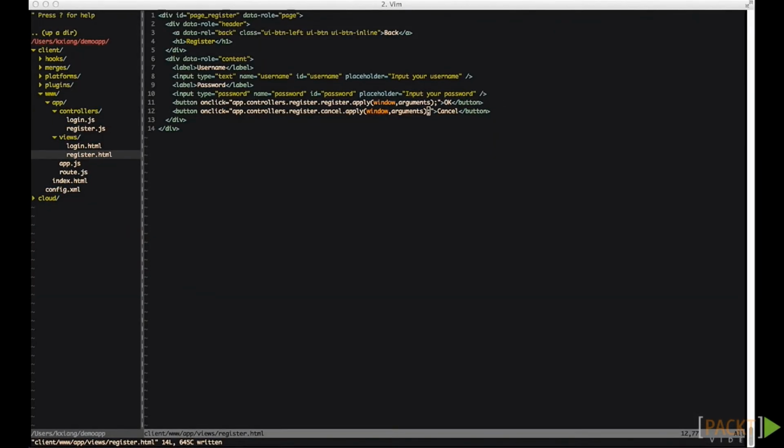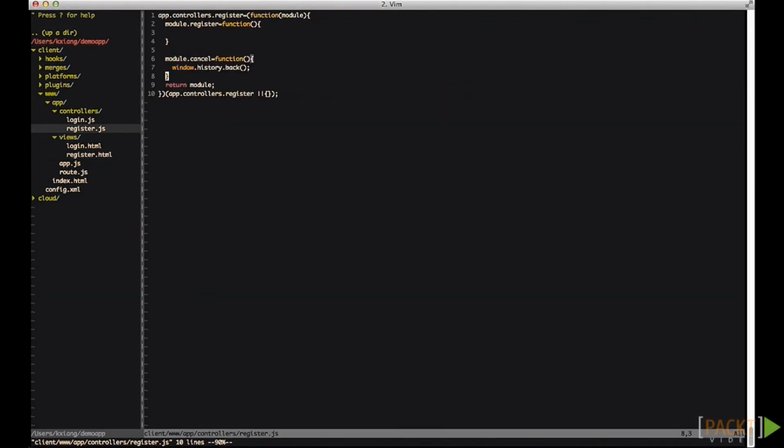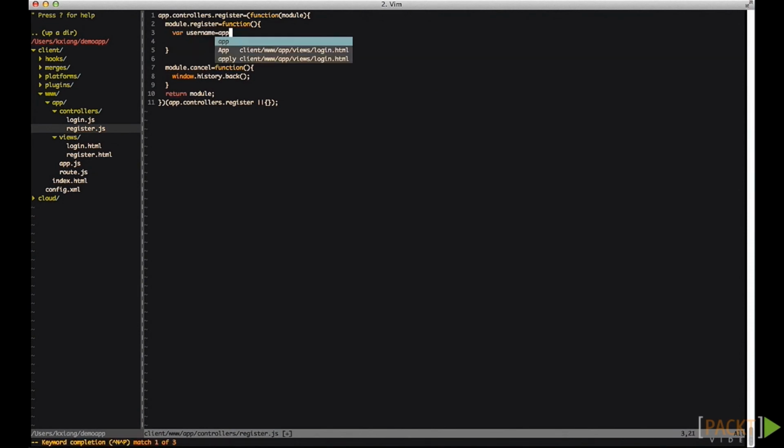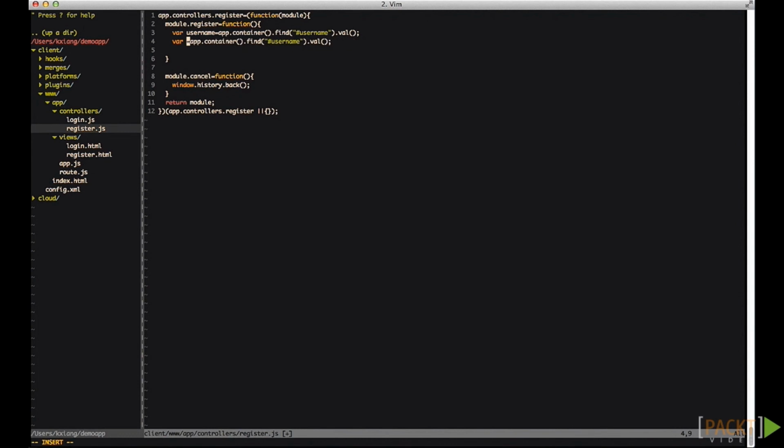Let's go back to our empty register implementation. It will first retrieve the username and password from the input boxes and then check if they're empty. Since it needs to call the server side, we display a loading icon. Next, it needs to call a model to register a user and render the response to the UI.